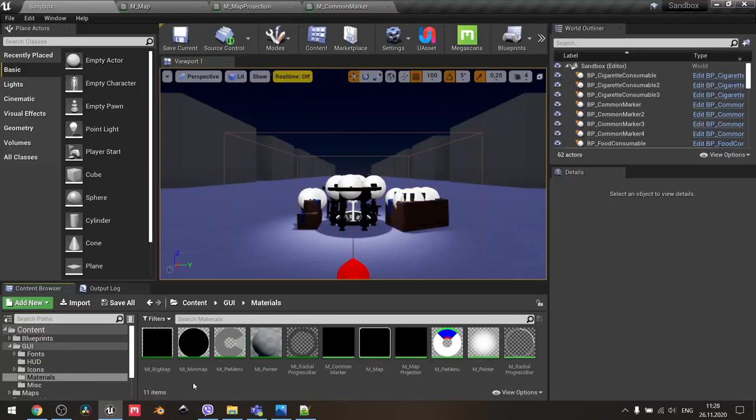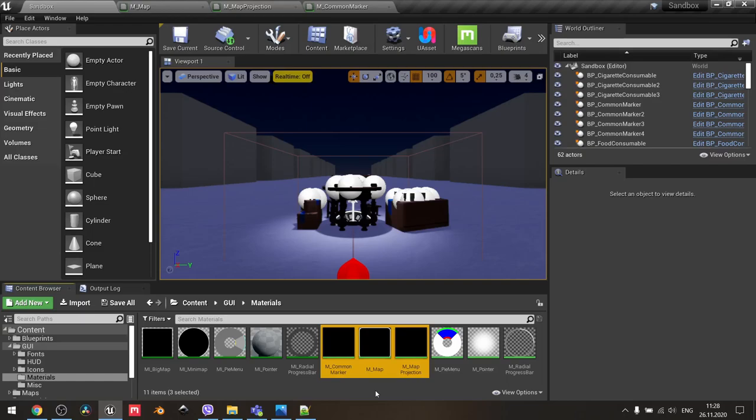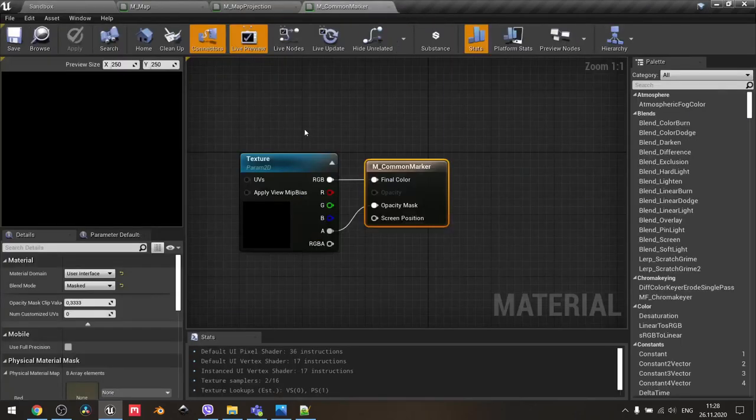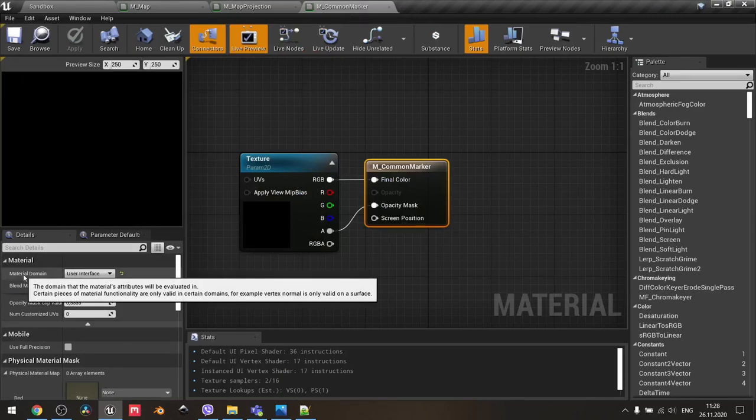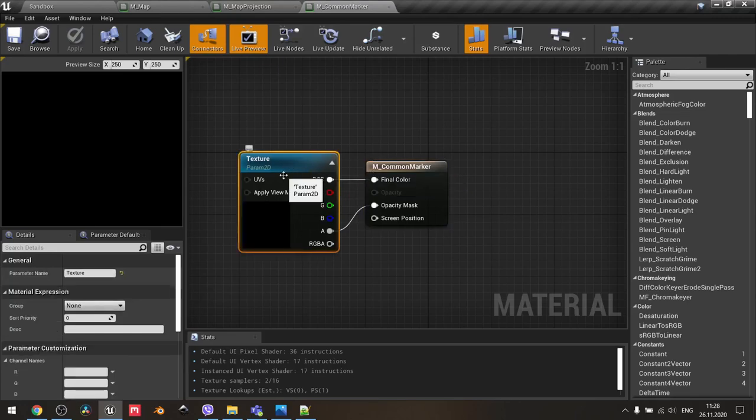First of all, let's start with the materials for the layout of our map and minimap. Also, with the materials that will handle our marker and our map projection. As you can see here, I have three types of materials: common marker, map, map projection. Let's start with the smaller. Common marker, material domain user interface. Next, it's the texture. Actually, as you can see, it's the parameter value. So we can set the texture through the blueprint with material instance dynamic created.